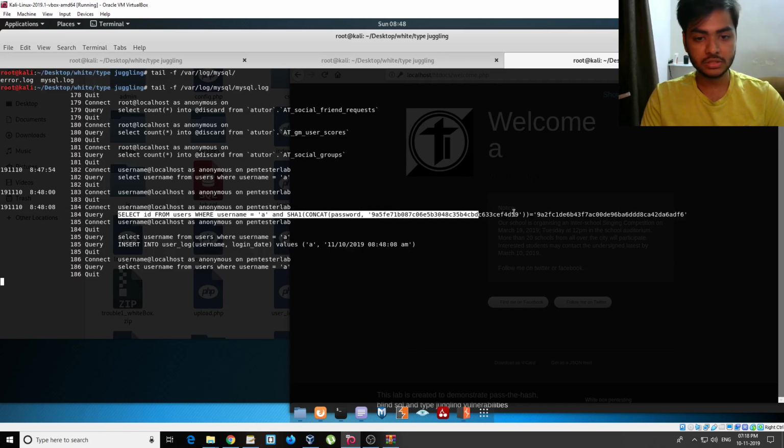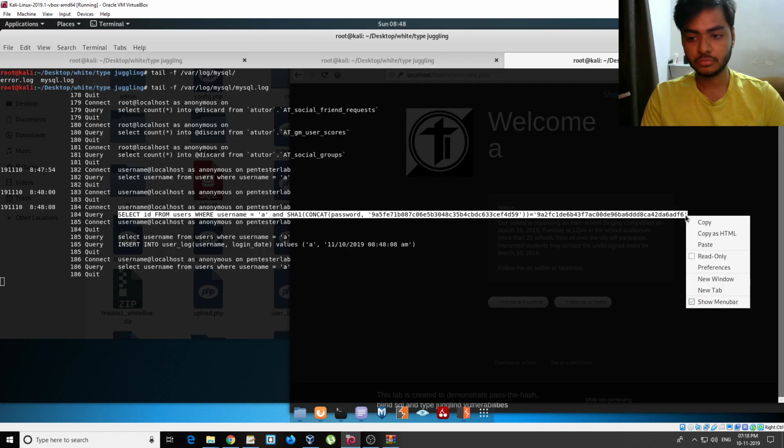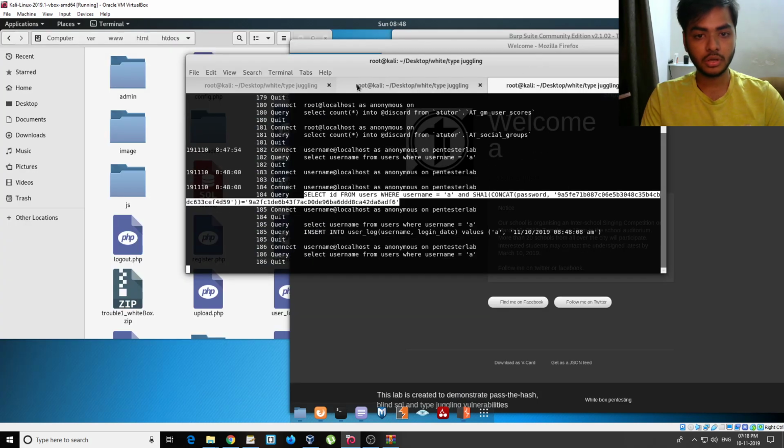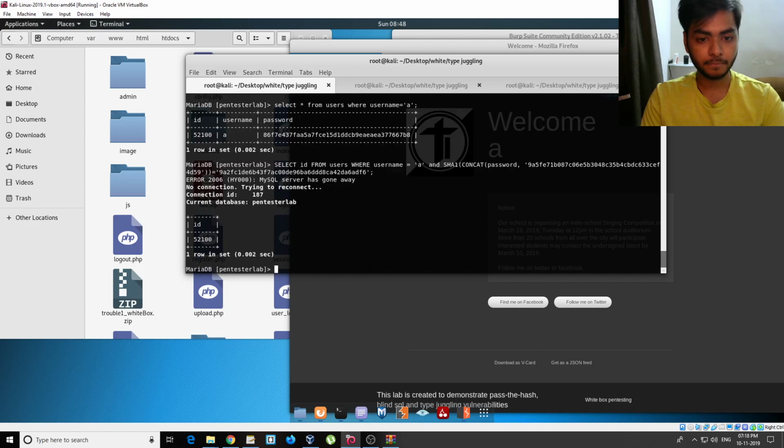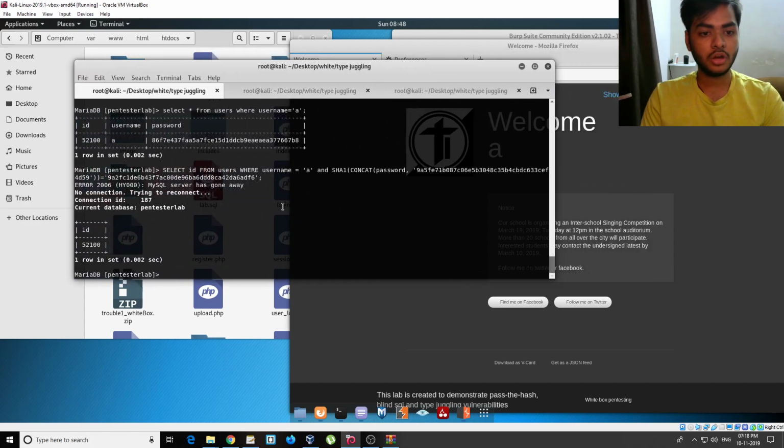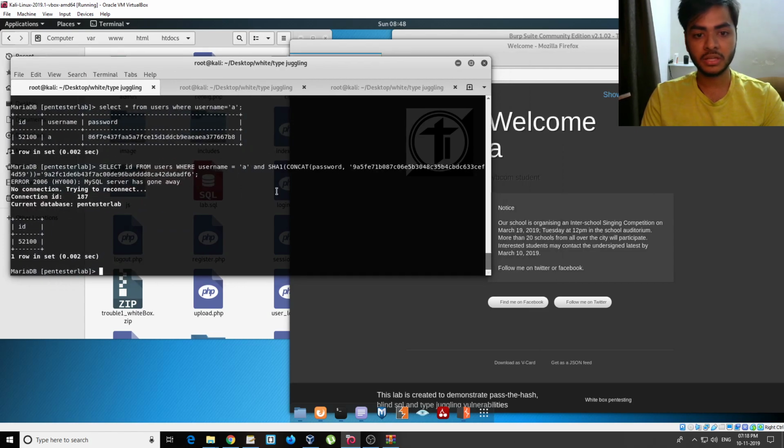And if I select this whole value and put it into MySQL, I will get that ID. And this is how the authentication query is created.